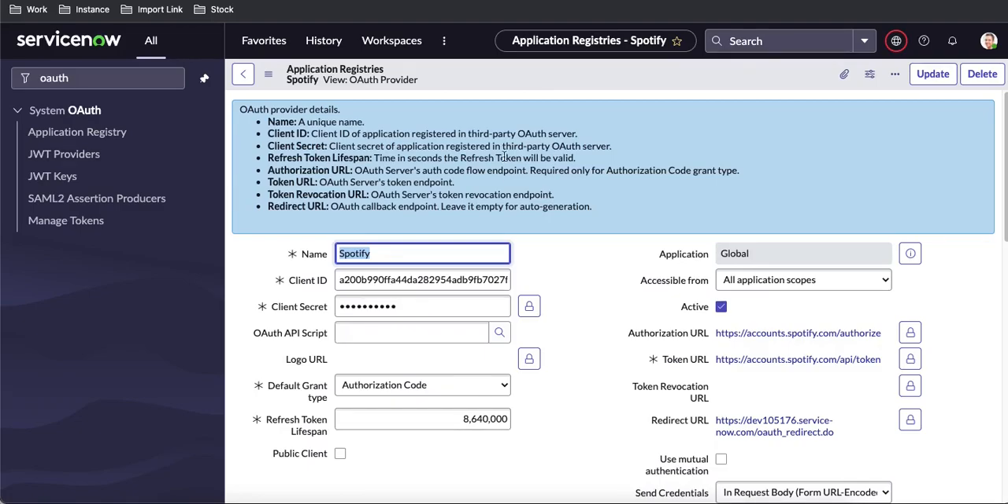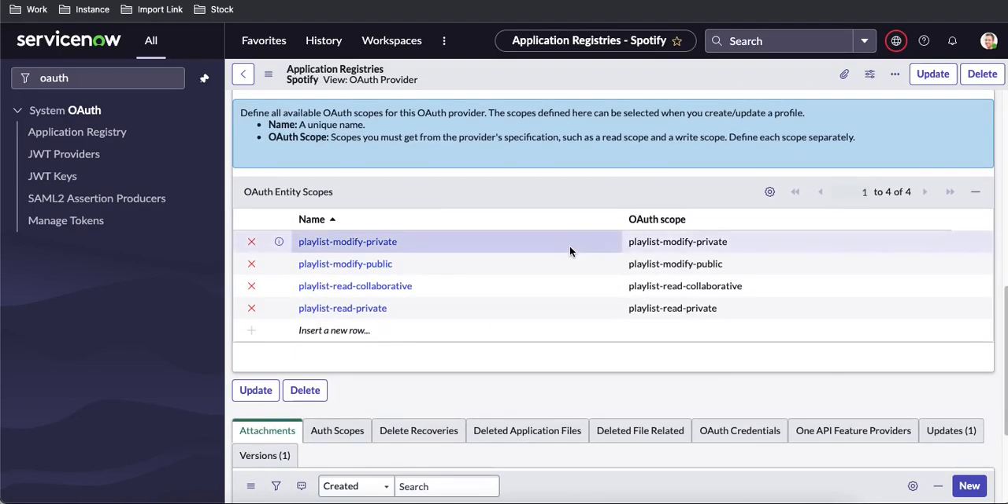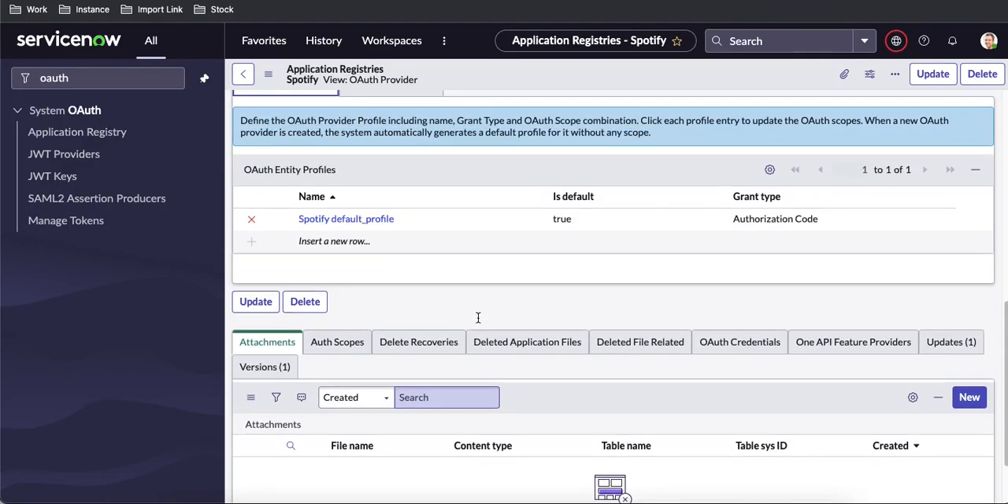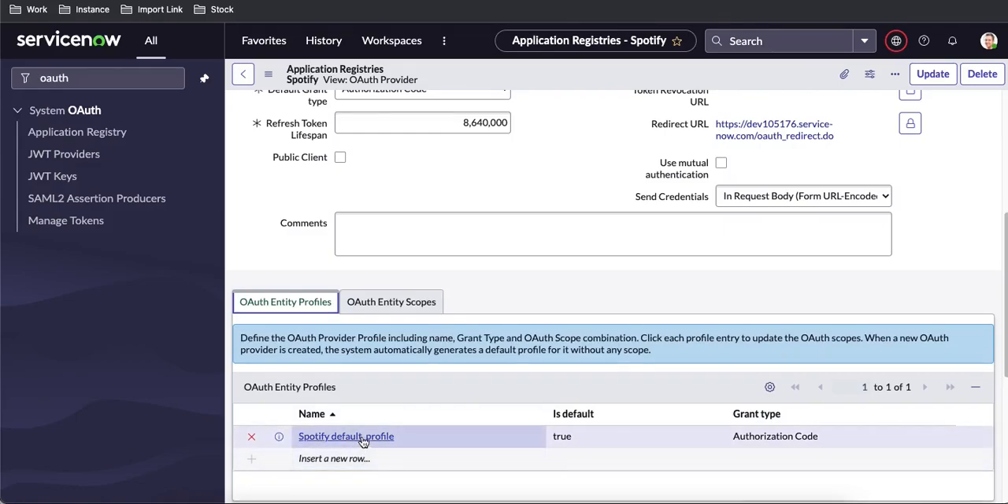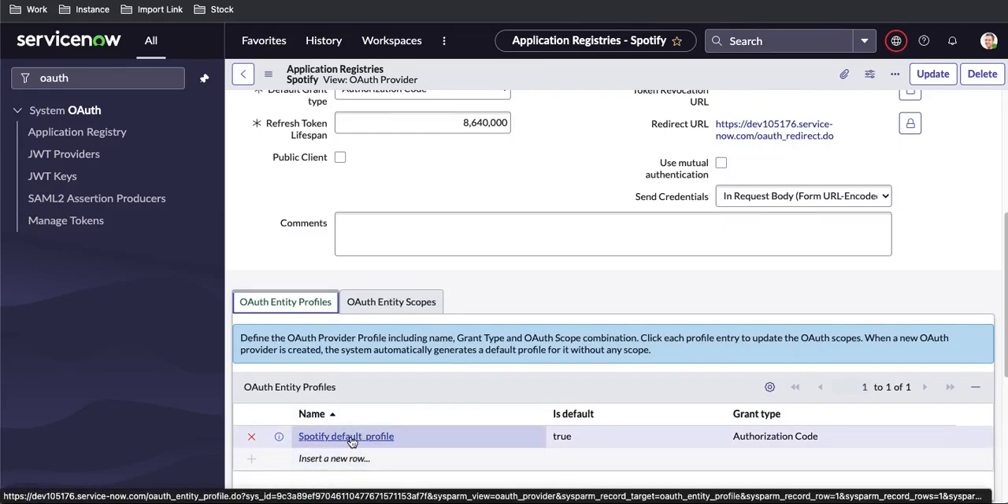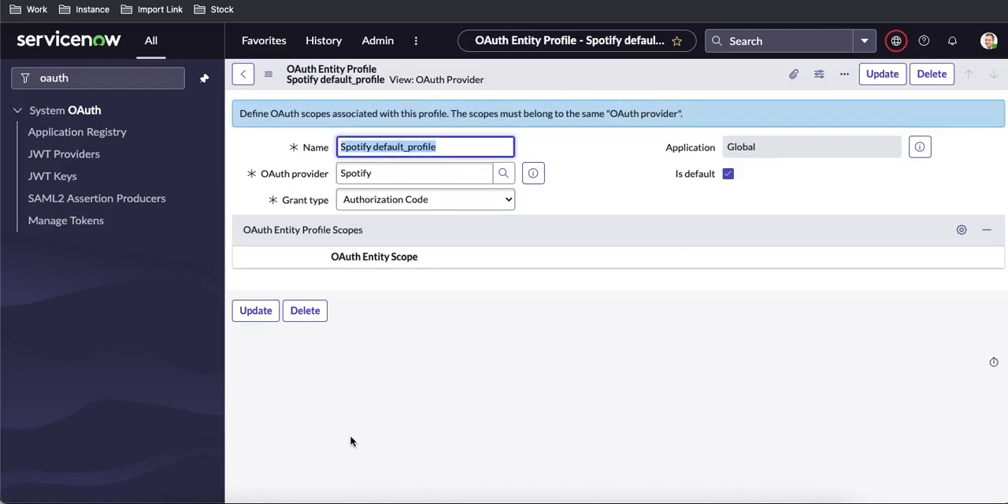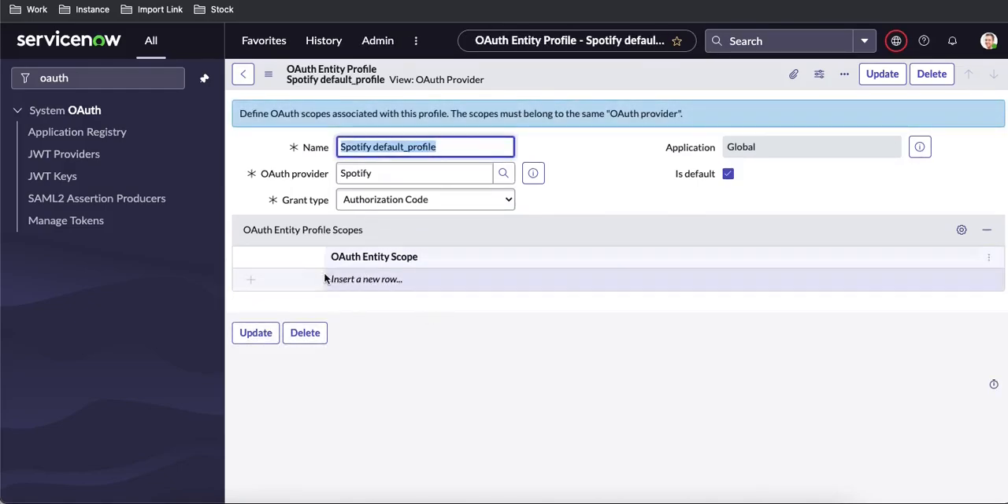Now we need to do some operation. So let's see what operation we are going to do. First thing first, you can see that once we created that, by default that OAuth entity profile is created. If we go back here, we need to define all these scopes under this profile also. So let's add these scopes one by one.